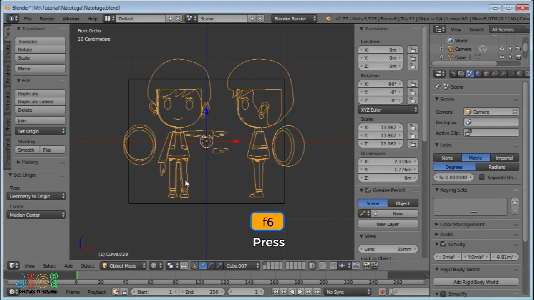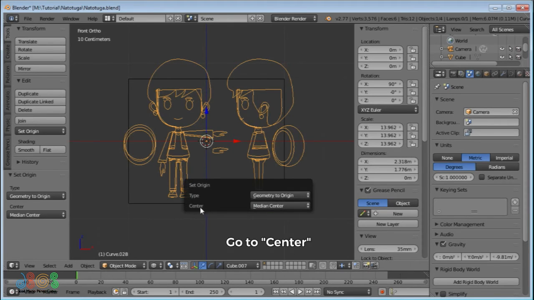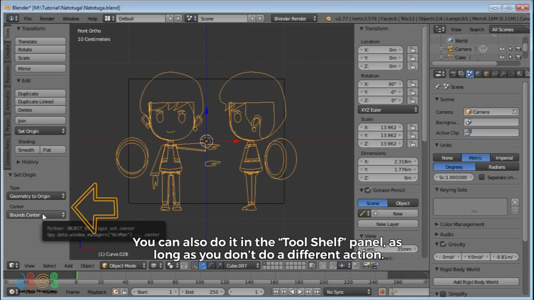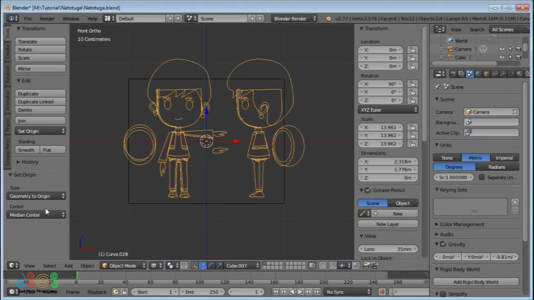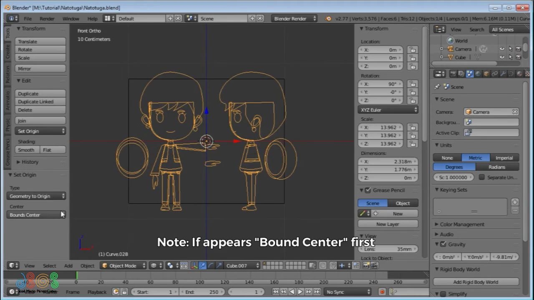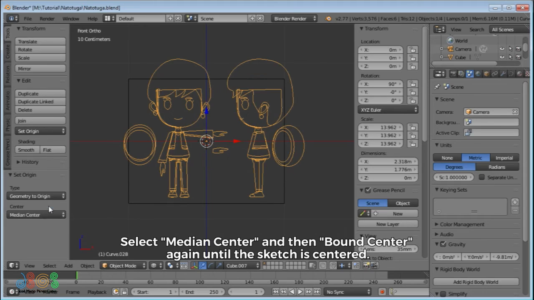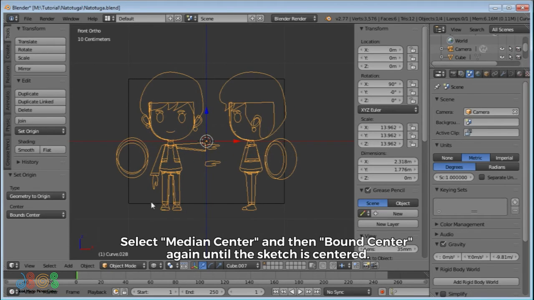Press F6. Go to Center. Then click on Median Center and choose Bound Center. You can also do it in the Toolshelf panel as long as you don't do a different action. Note: if Bound Center appears first, select Median Center and then Bound Center again until the sketch is centered.